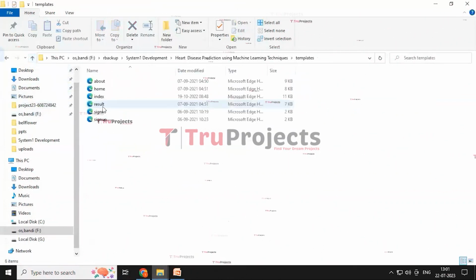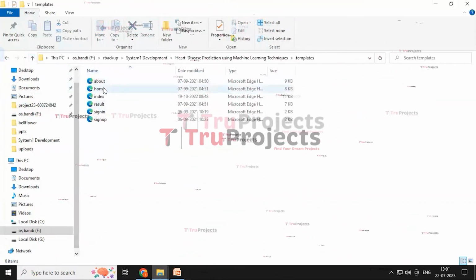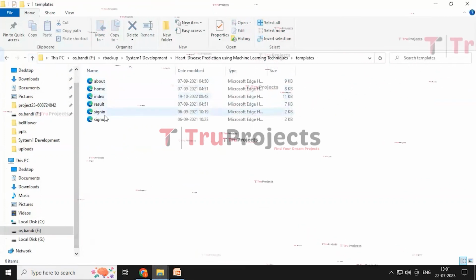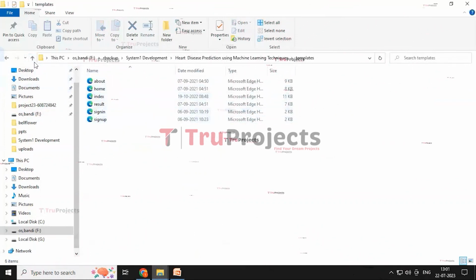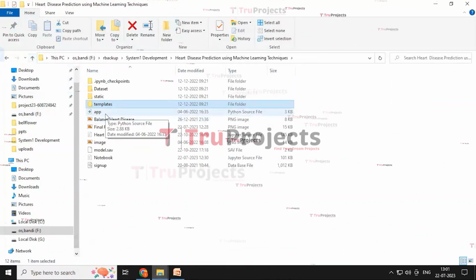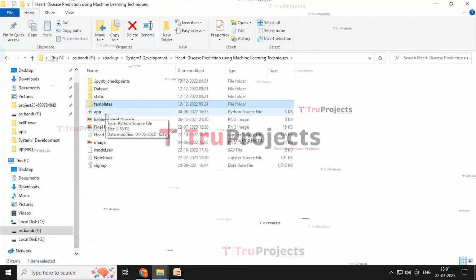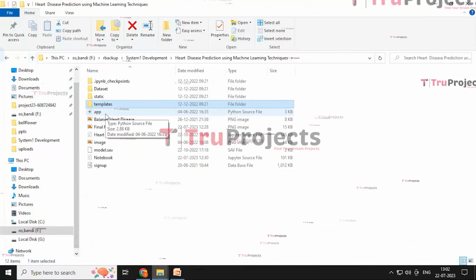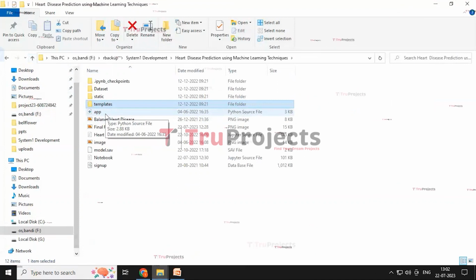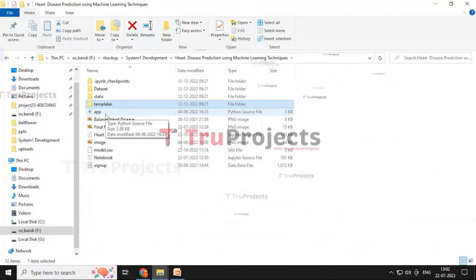And the template folder contains the various HTML documents like about, home, index, result, sign in and sign up pages within it. And the app.py file contains the algorithms, front-end logic, it could include the code written in Python that handles the server-side operations such as processing the user request, interacting with the database, and generating the dynamic content that is to be rendered in the HTML template.